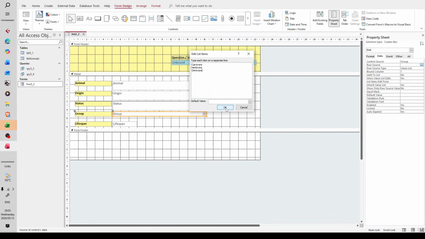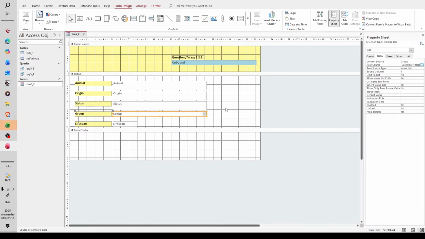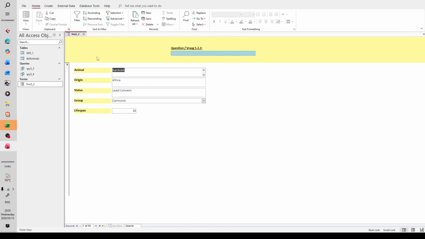And then let me just click on OK. And then remember what I did also. Oh, and then you see automatically it adds those things right there. And then just like I said, you can either add them right there by yourself manually, or just click on those dots right there. So let's just save and then go to form view and see what happens.